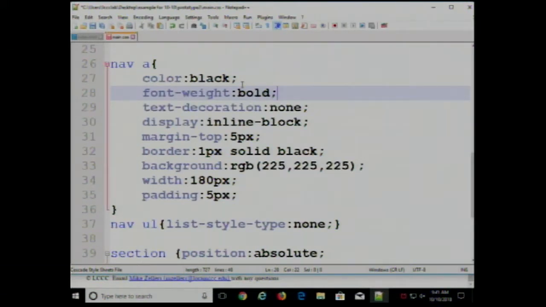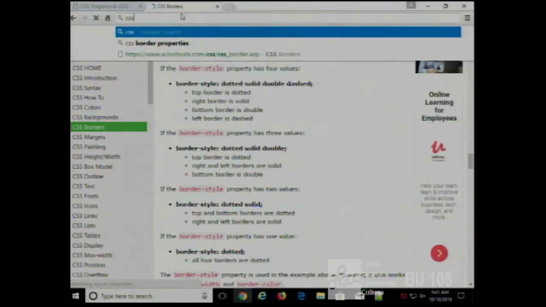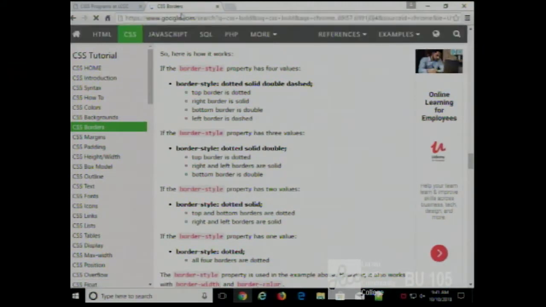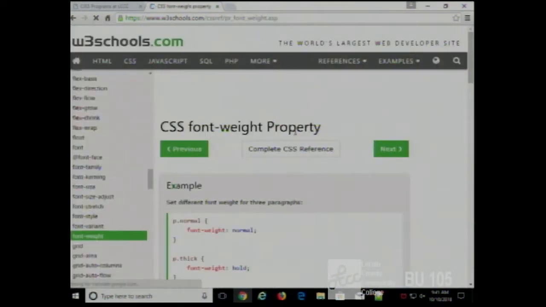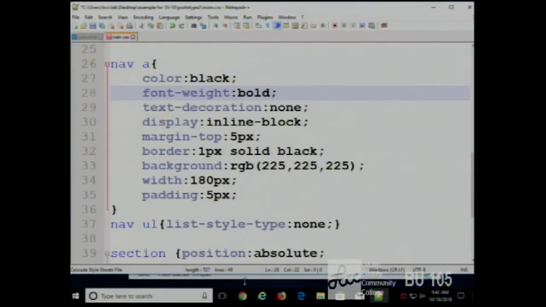Now, why do I just know these off the top of my head? Because I've done this a million years, right? So I remember these kind of properties. Do I expect you to remember all these properties? Not right off the bat, right? But it should be easy enough to say, how do I use CSS bold? So you don't know how to do font weight bold because we've never seen it before. You search CSS bold. Oh, that's the font weight property. Okay? And you can go and use that. Okay. And whatever works, right?